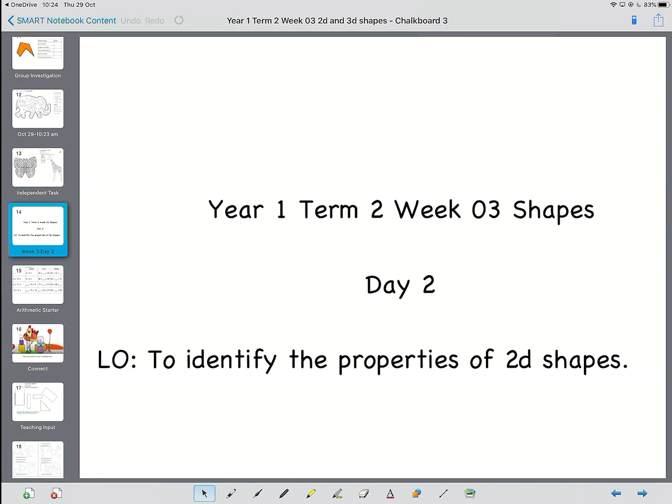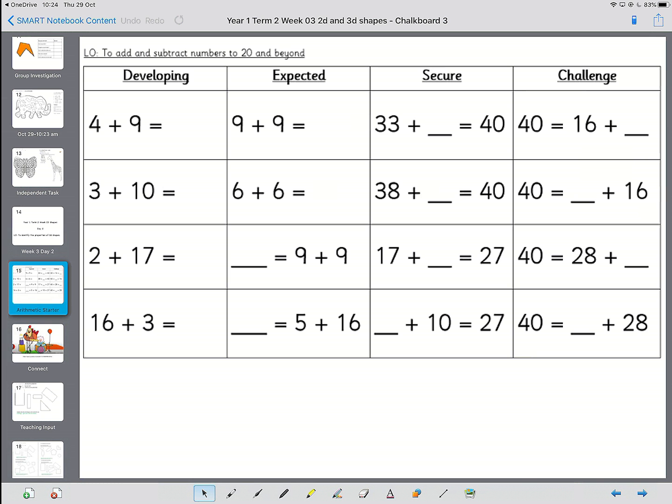So today we're going to be looking at the properties of 2D shapes again and using them to sort one shape from another set of shapes. But before we do that, we've got an arithmetic starter, and today that's addition. So have a go at these questions.